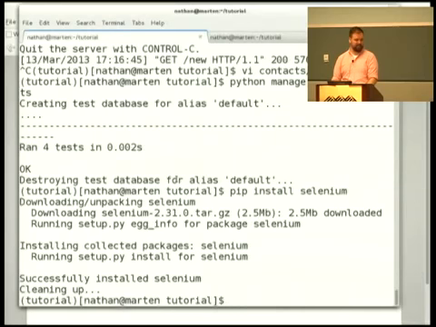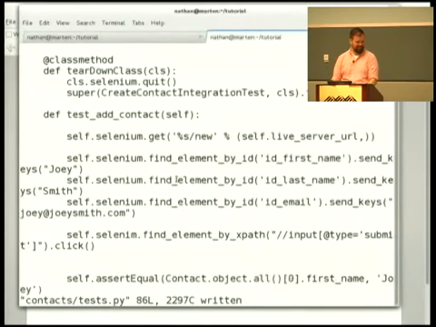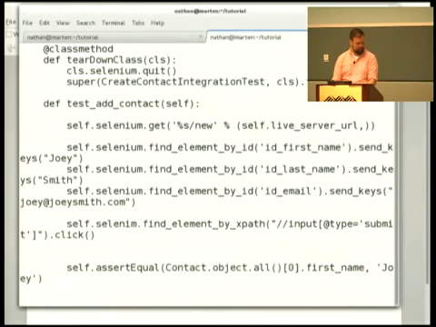So let's see. Okay, Selenium is successfully installed. Let's see what happens. What's that? Oh, thanks, Selenium.